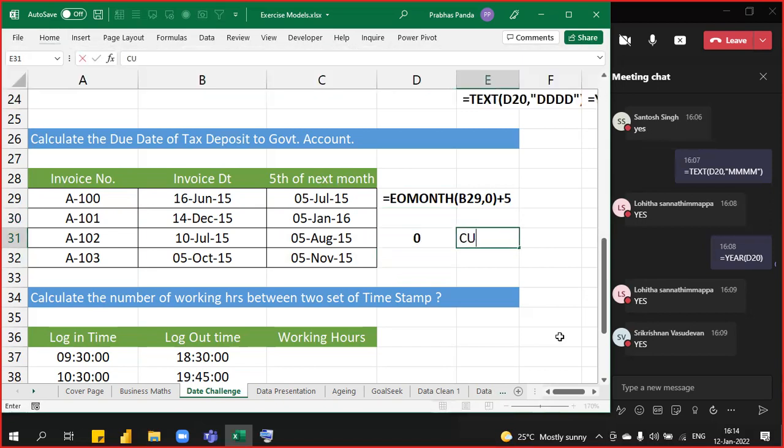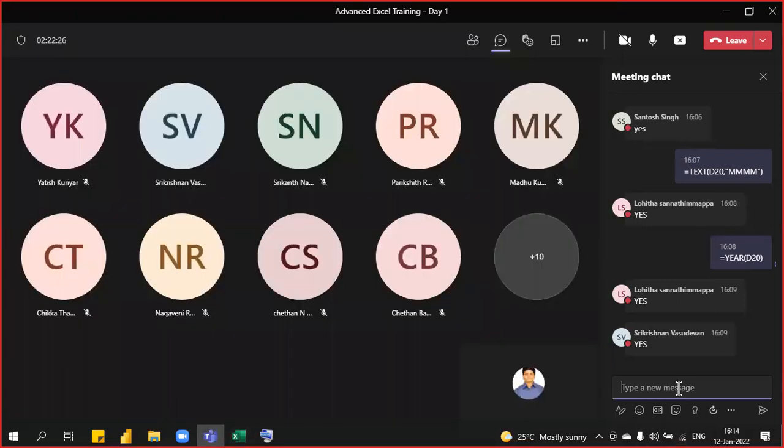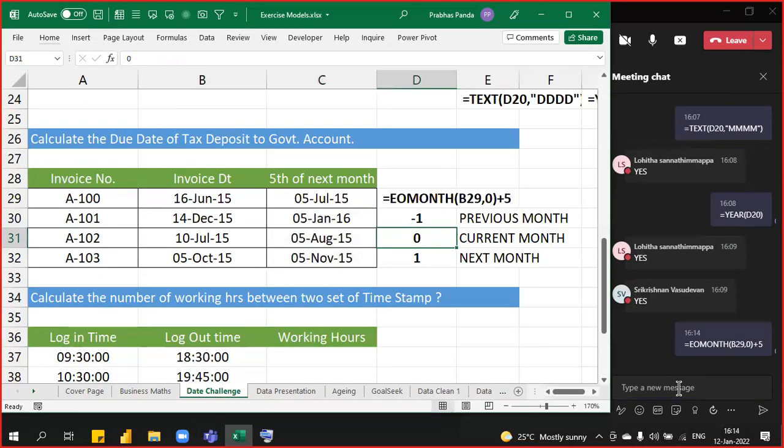In this case, 3 things we used. 0 stands for the current month. Please give it a try. Any difficulties, do let me know. 1 for the next month, -1 for the previous month. Yes, people, if you have any questions, please ask me, because these formulas and functions will be very, very helpful in our routine activities to make our job easy.